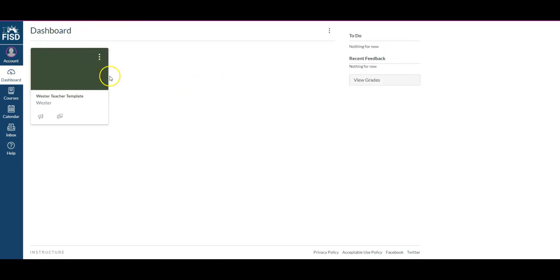Again, the dashboard has a card for each of your classes. To do over here is just upcoming things that have due dates that are coming up. So if you see a long list, don't let it stress you out. Just take a look and see what they are and kind of when they're due. So we're going to go ahead and click into a class now.